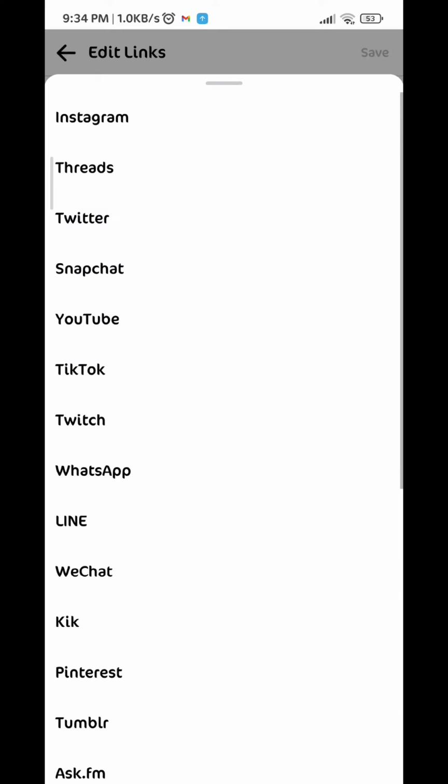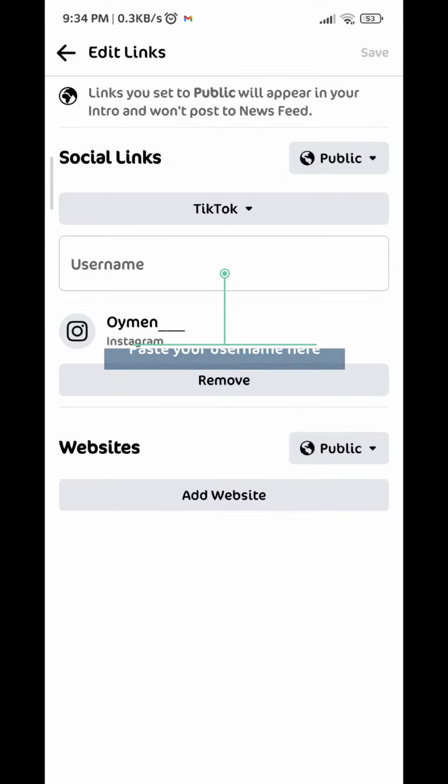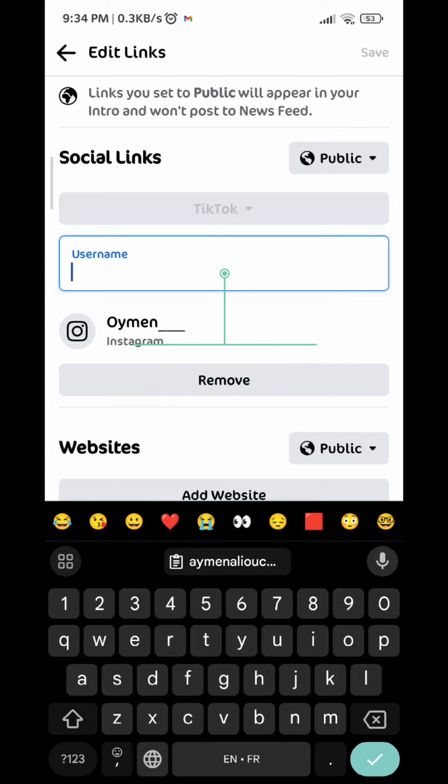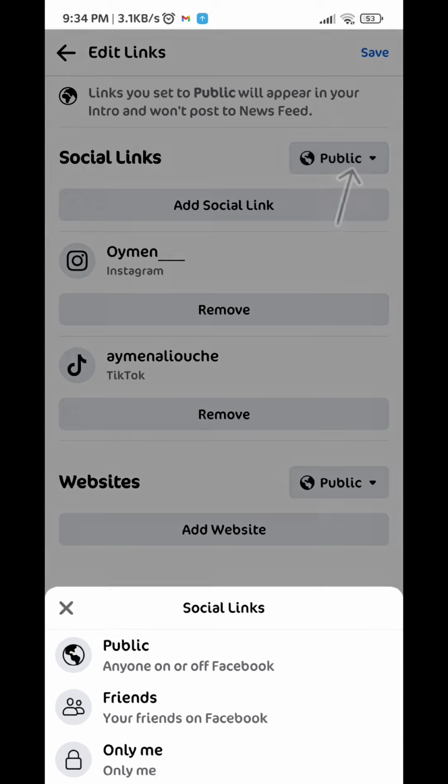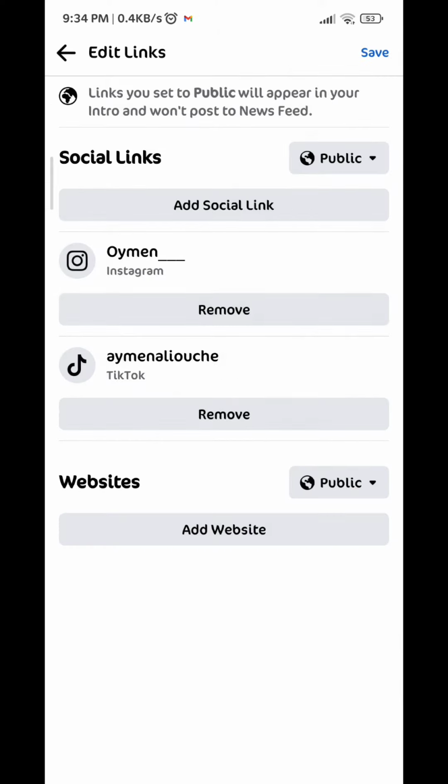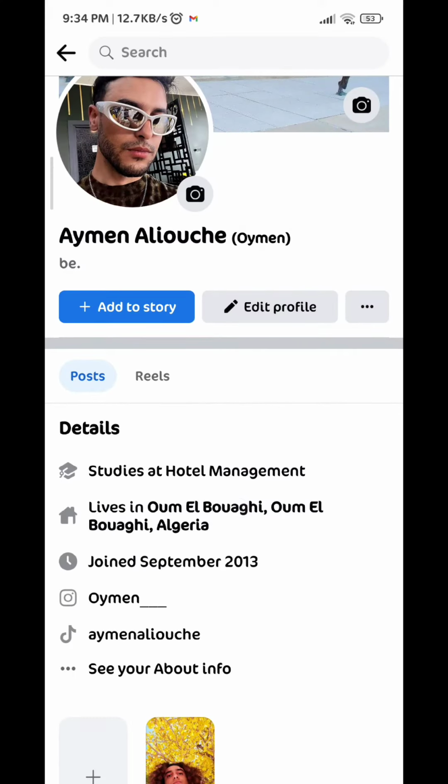Once you do that, paste your username right here and then tap on Public right here to maybe change the privacy if you want. If you don't want to, you can just tap on Save in the top right corner right here. Once you save the process, you can go back to your profile and find the TikTok link right here.